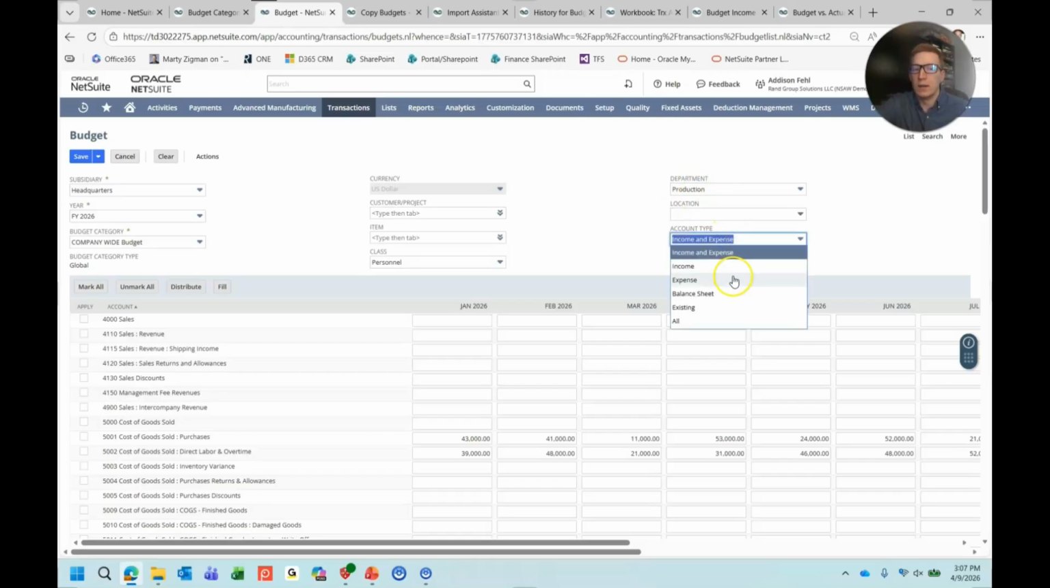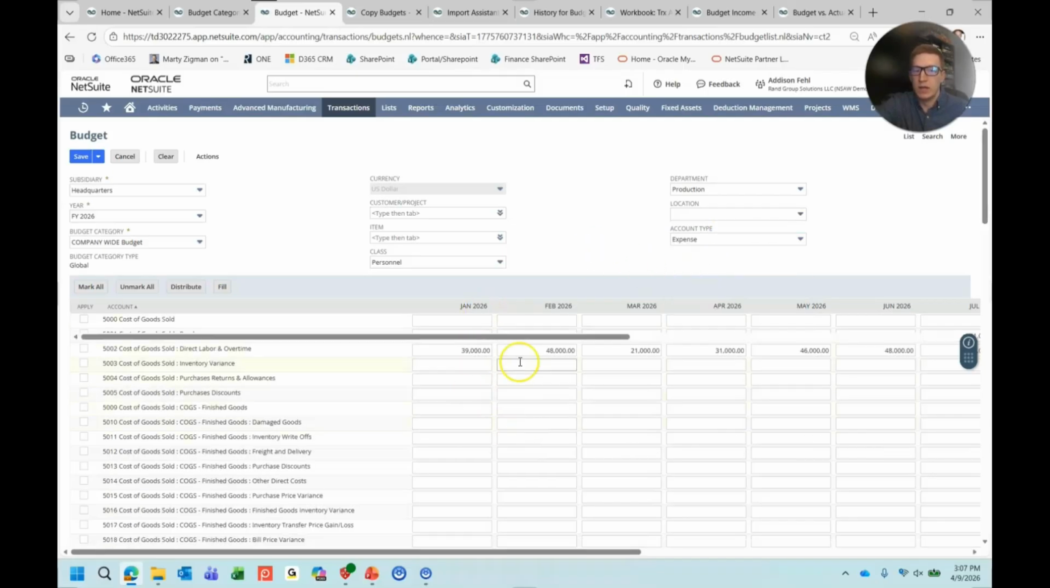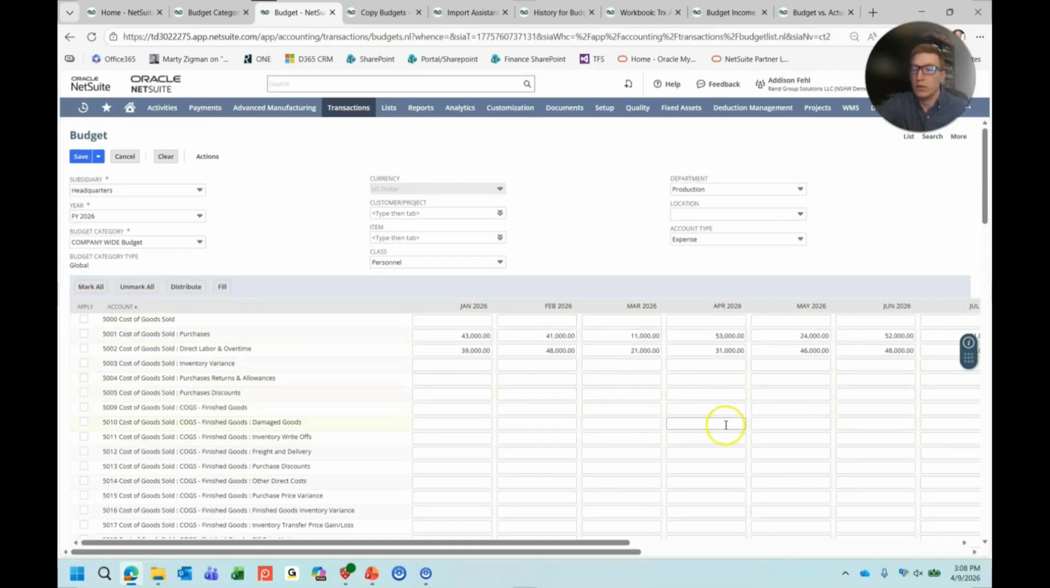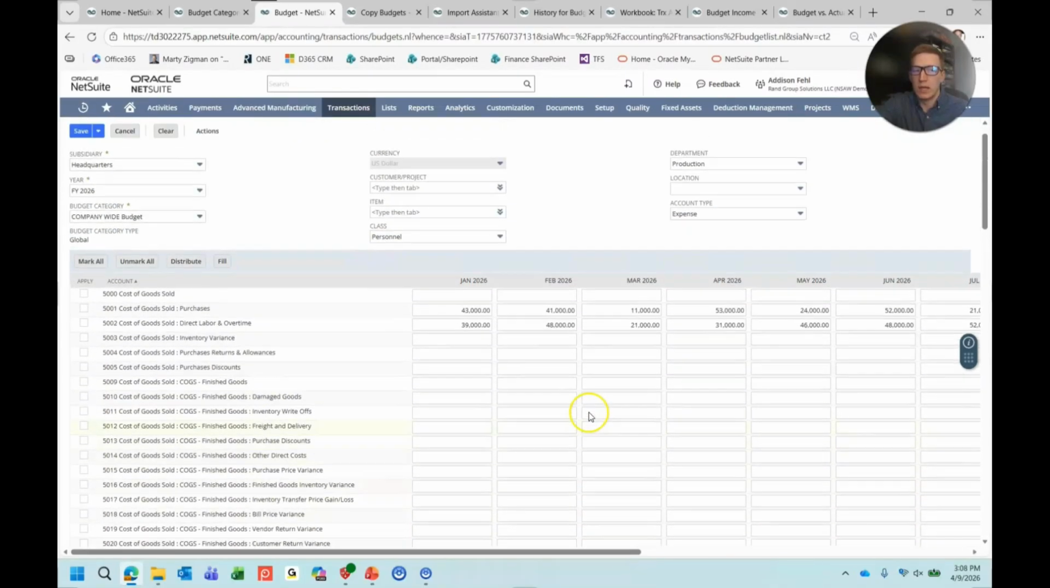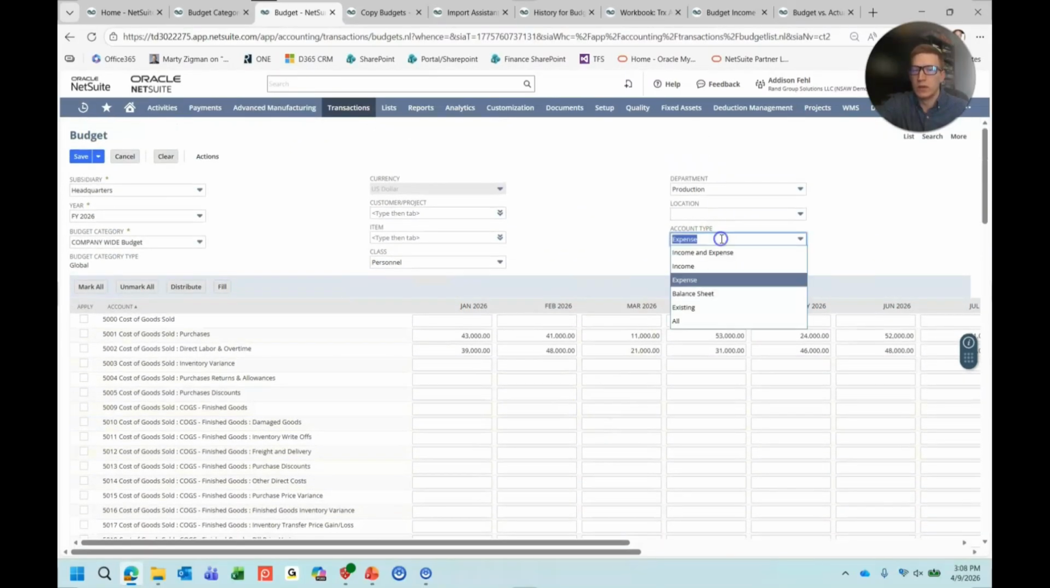You'll see that my account types I'm looking at in this budget right now are income and expense. I could further refine that just to look at expense, and NetSuite will reduce the number of accounts I'm looking at to include just those of type expense. I can also look at balance sheet or all accounts at the same time, but for this example, we'll just stick here with expense. So recall that as I'm filling out this matrix, I have two helpful shortcuts.